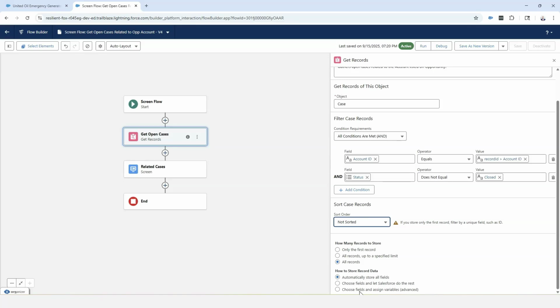And then lastly, we have choose fields and assign variables, which is an advanced selection. This lets you manually map fields into separate variables. It's typically used for complex flows, but it's not needed for a flow like this. In most flow use cases, you'll pick automatically store all fields, so you don't have to worry about forgetting a field that you might need to use later.